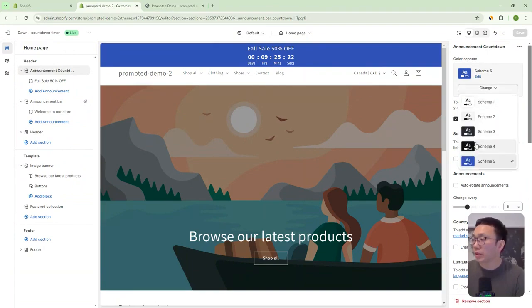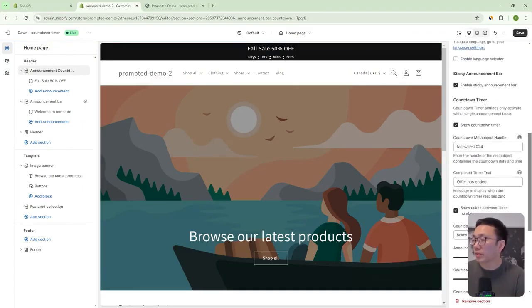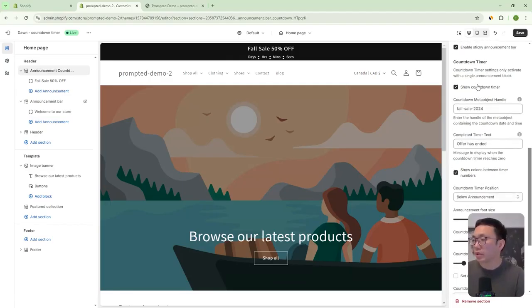Okay, so let's go back to our settings and let's look at some of these features, right? We talked about enabling the sticky announcement bar. This sticky feature is going to work regardless of whether you're using the timer or not. So if you just want to use a regular announcement bar without the timer, but make it sticky, then this actually works for you as well. Next, we have some options here. So we can turn on or off the countdown timer. It's just a master switch.